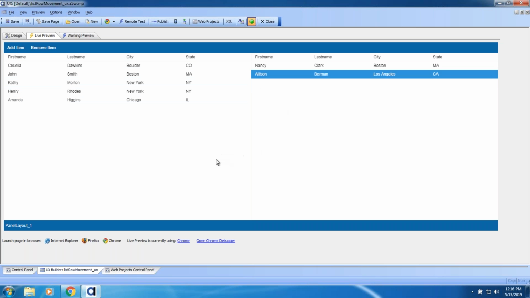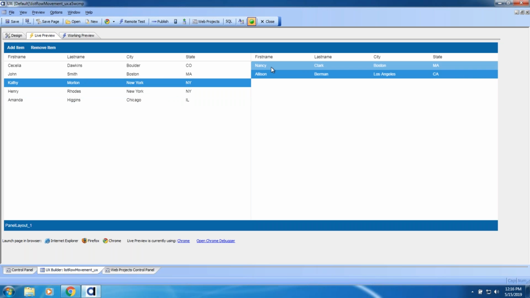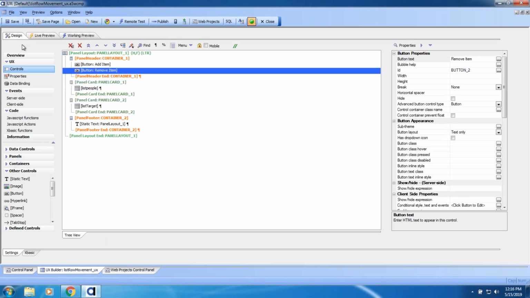fast. Now, I want to do one other thing before we leave this subject is that, well, it's kind of a pain to pick something and go over here. What if I just want to tap these and go from there? Well, no problem. Let's go into the designer.